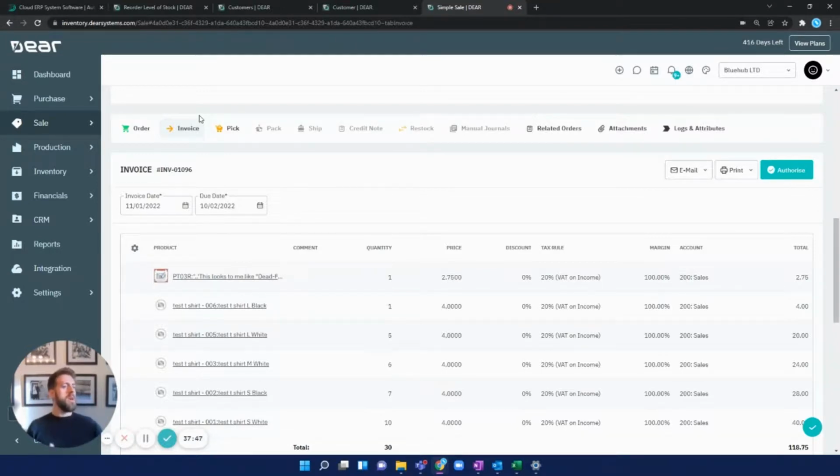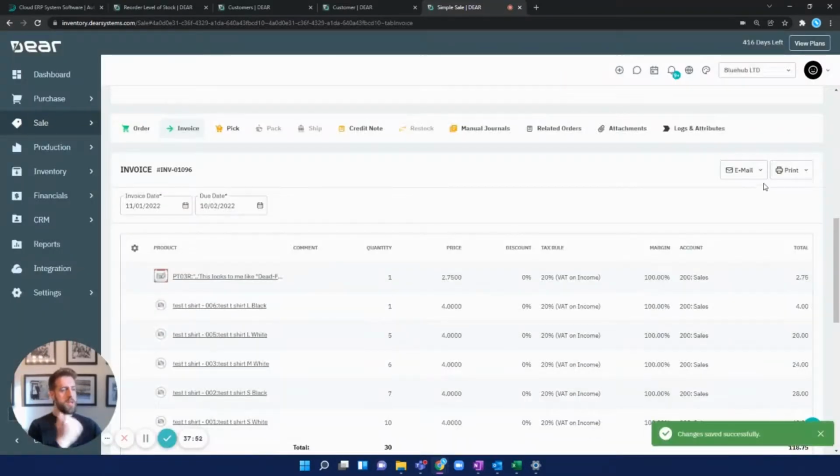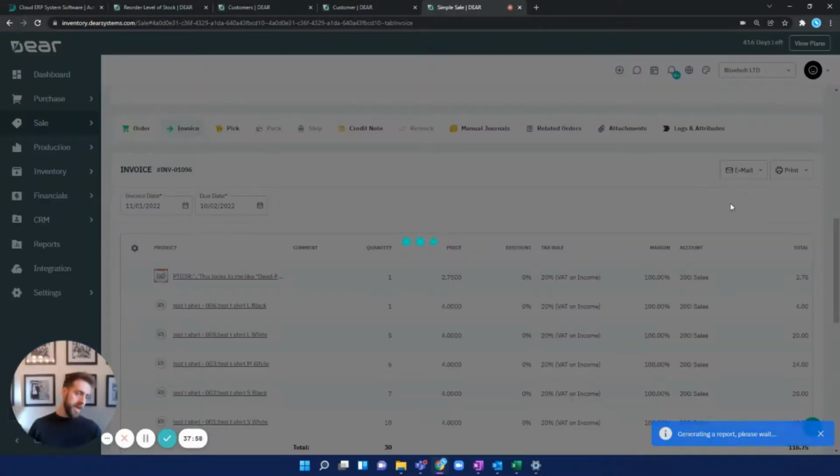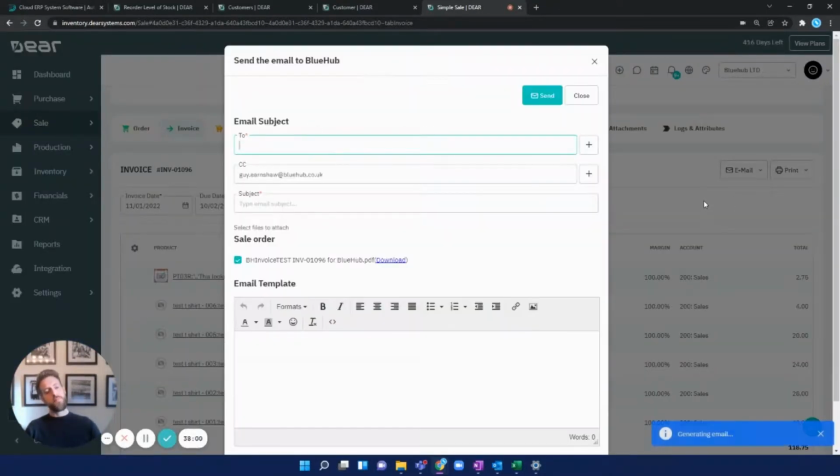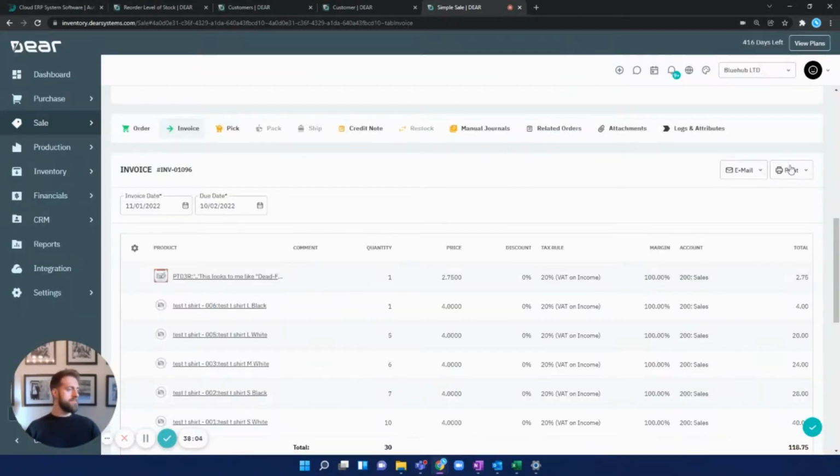Okay. So I'm happy with this invoice. I'm going to authorize this because I've got the permissions to. And now what I can do is email this out to the supplier. So we saw before BlueHub have a special invoice template that we need to send them. So again, all of that can be automated. All right. So now we need to pick, pack, and ship it. But I don't have all the goods here. So what we need to do is go back over to our purchase section and replenish this order.